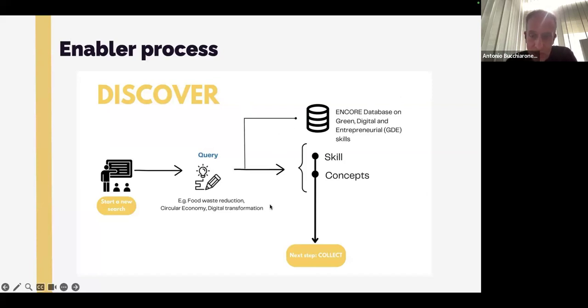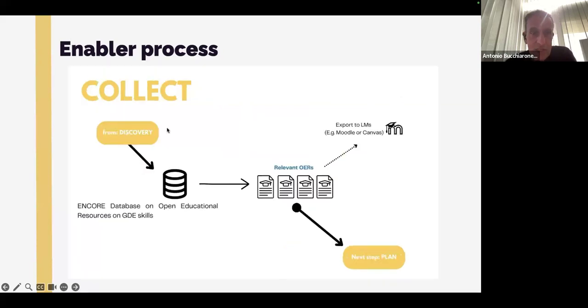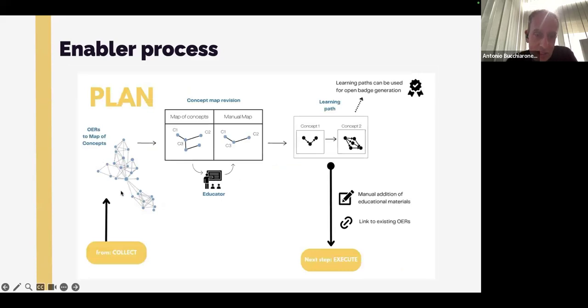Upon this step, we go to the collect phase, where the teacher can discover the OERs that are relevant for the course. These OERs can be exported to a classical learning management system like Moodle or Canvas, but can also be used for the learning path definition in the next step. So I collect the OERs that are relevant for the course, and in the plan phase, I exploit these OERs to build the learning path. How can we do this?